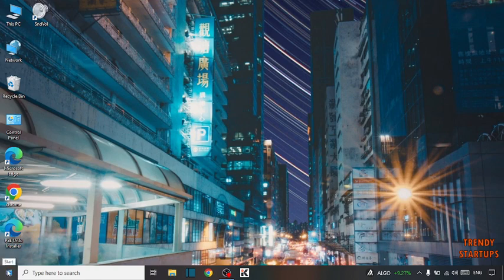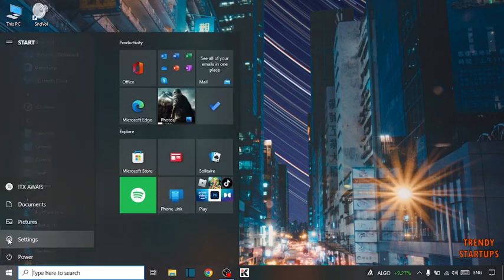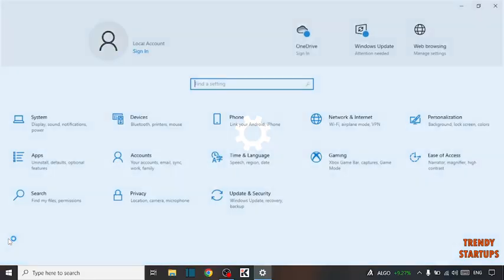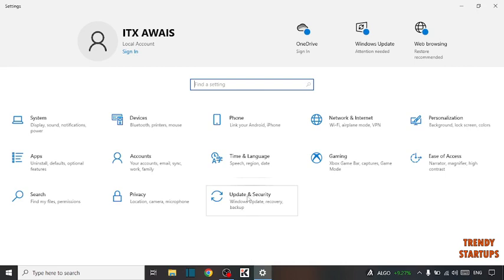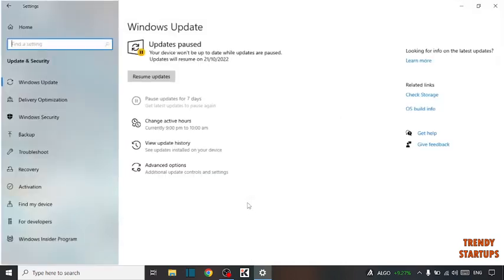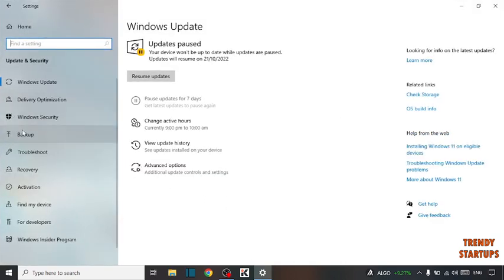Simply go to the Start button and click on Settings. Now here you have to click on Update and Security. Now here you can see the option Windows Security. Click on it.